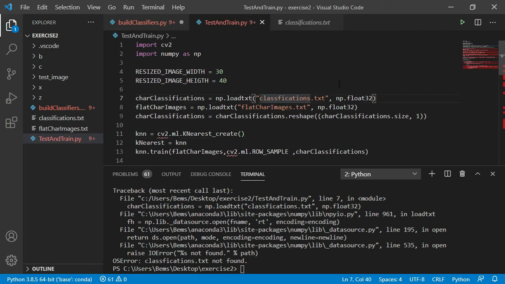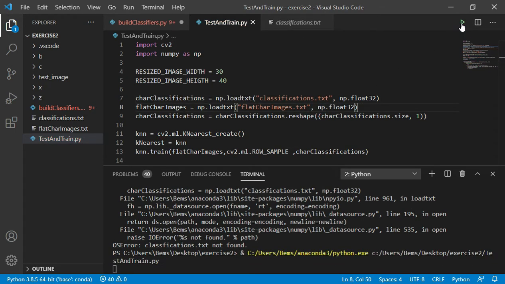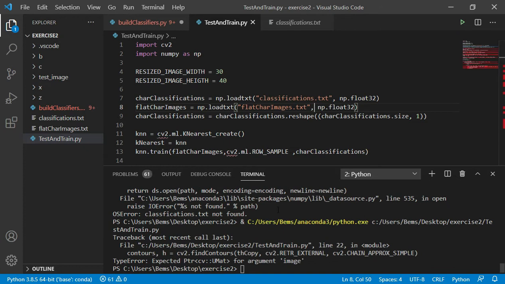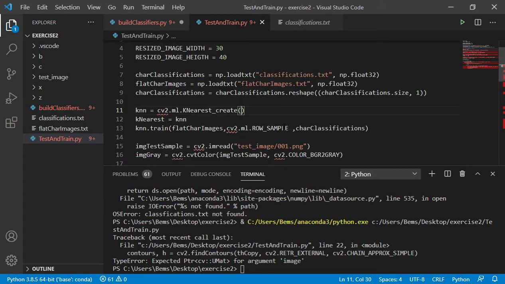We forgot to write I classifications. And then let's try this again. Okay, we have another error. We have in line 22, it says argument image h copy. So let's check line 22.